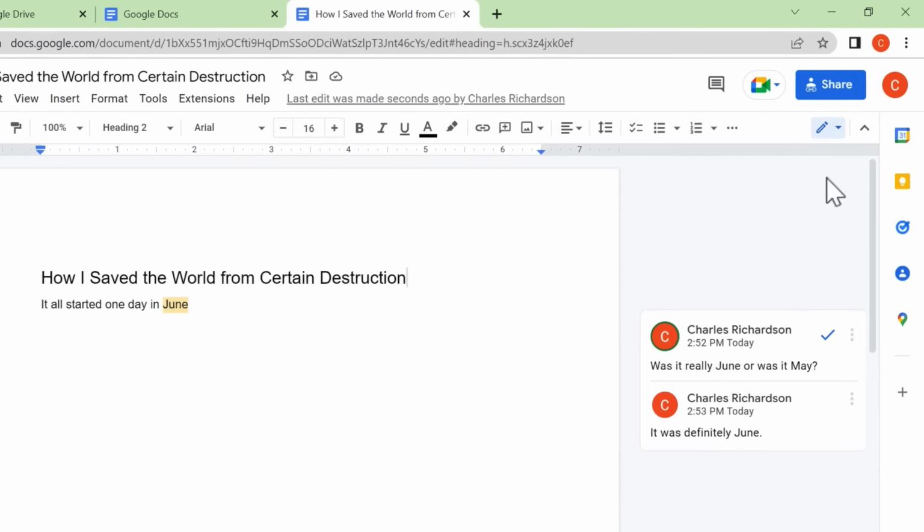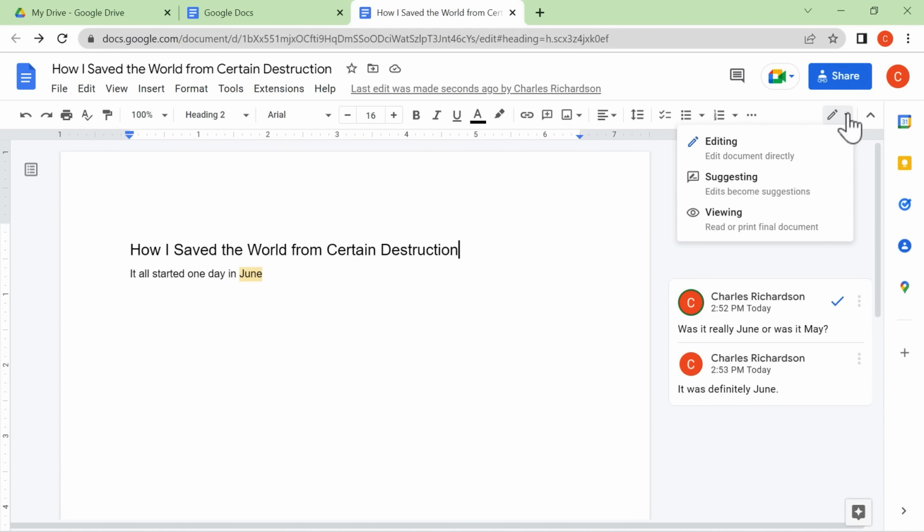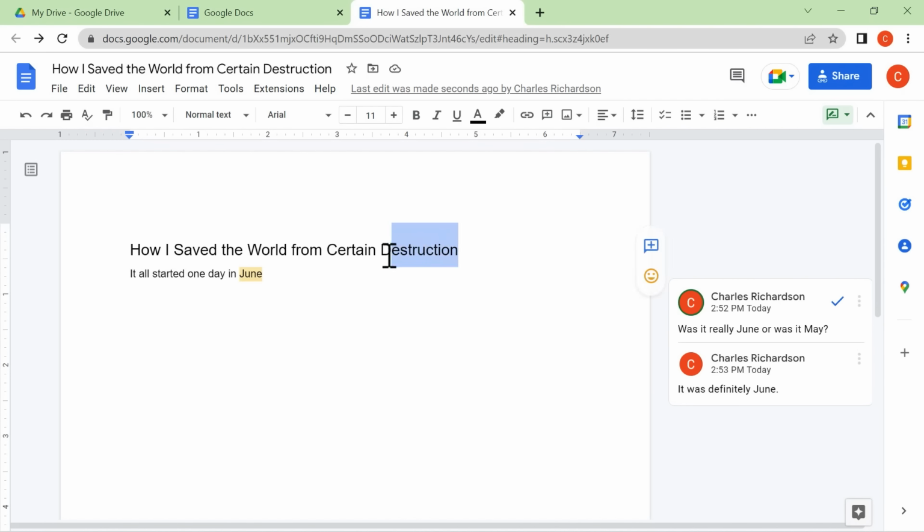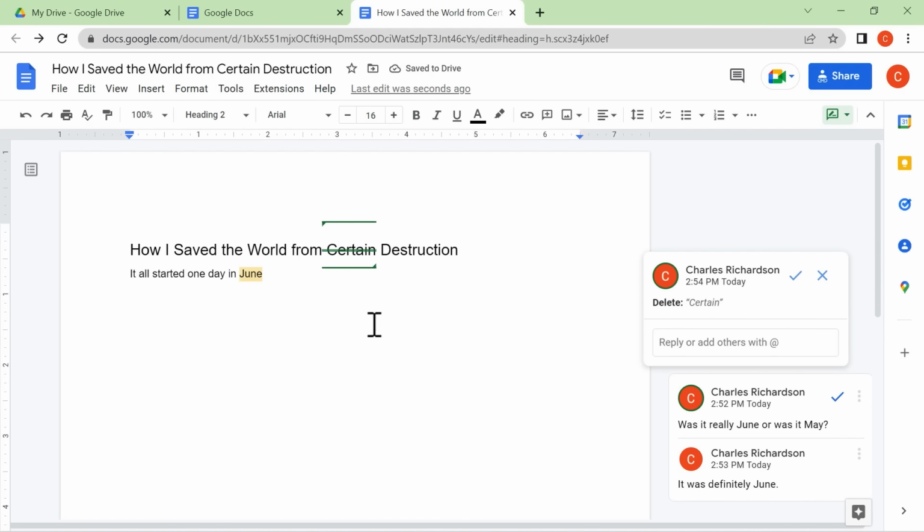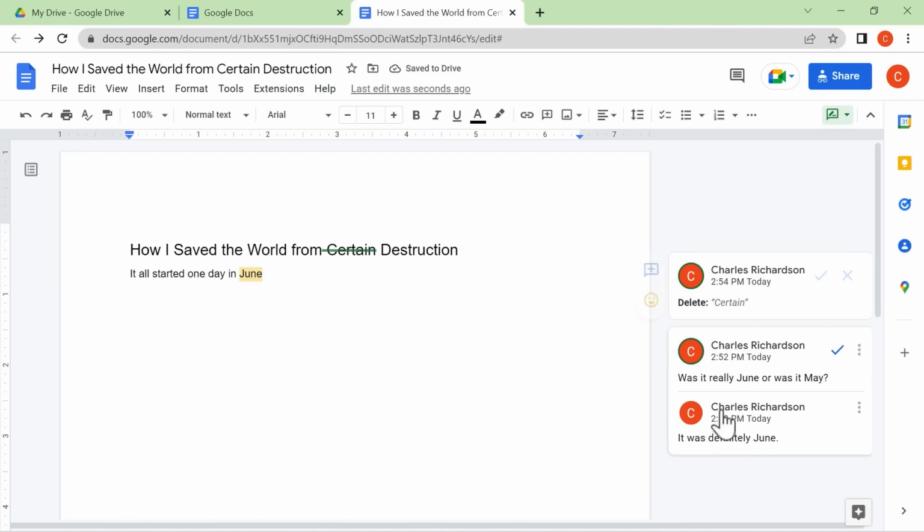Another option that we have while collaborating is we can click here where there's a pencil and an arrow. If you click on the arrow, you can go to suggesting mode. Edits become suggestions. So if I'm in suggesting mode, now when I make a change, maybe I get rid of the word certain, it doesn't actually get rid of it, it just suggests it.